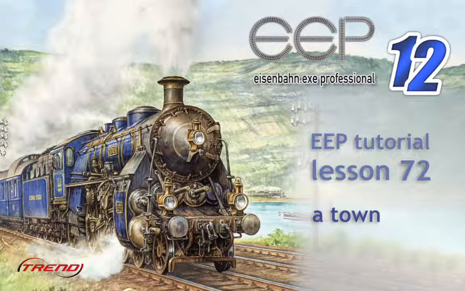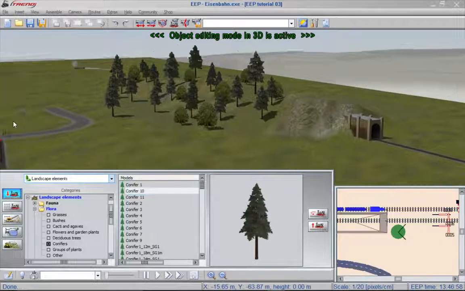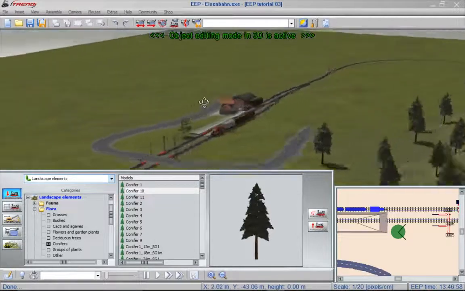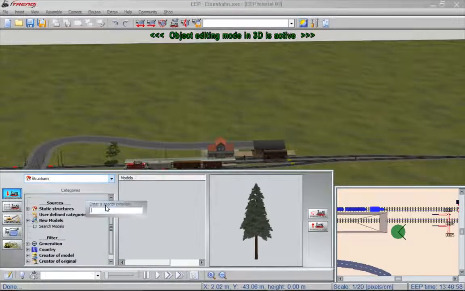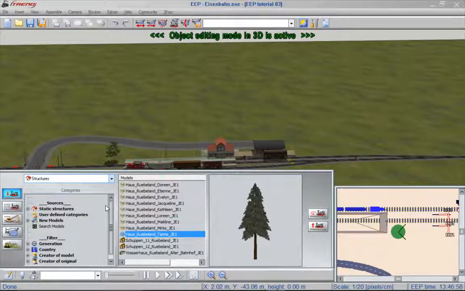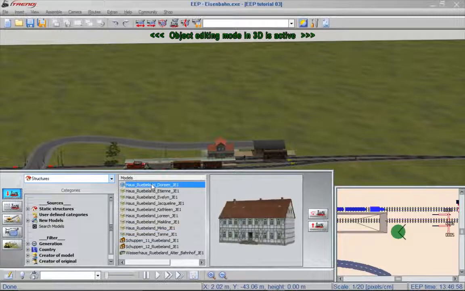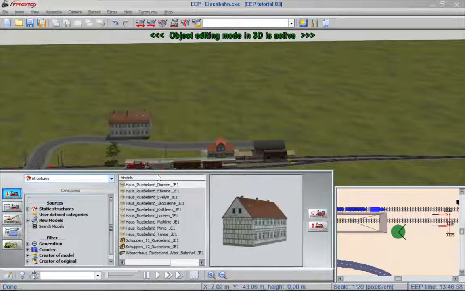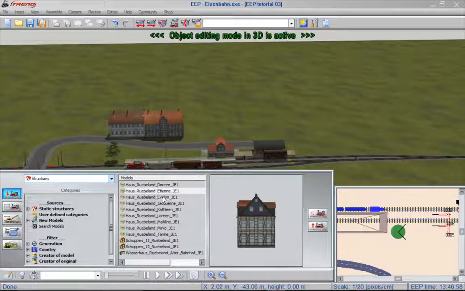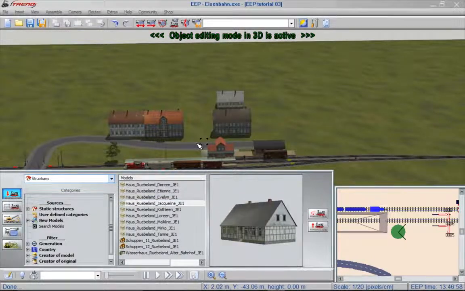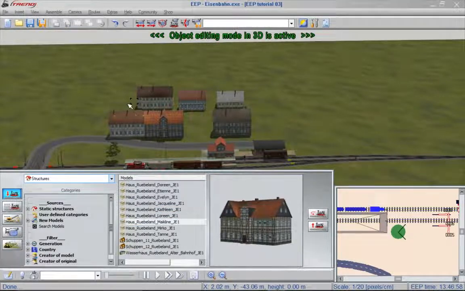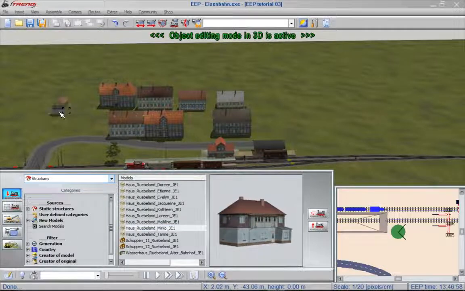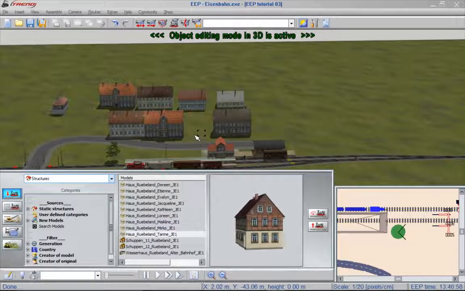Lesson 72. Next, you may want to add a small town to your scenery. Select the Structures category and use the search string Rübe, R-U-E-B-E. This will list all buildings from the Rübeland series. There's a house named Doreen, Etienne, Eveline, Jacqueline, Kathleen, Laureen, Micheline, Mirko, and a small pub named Tanne.